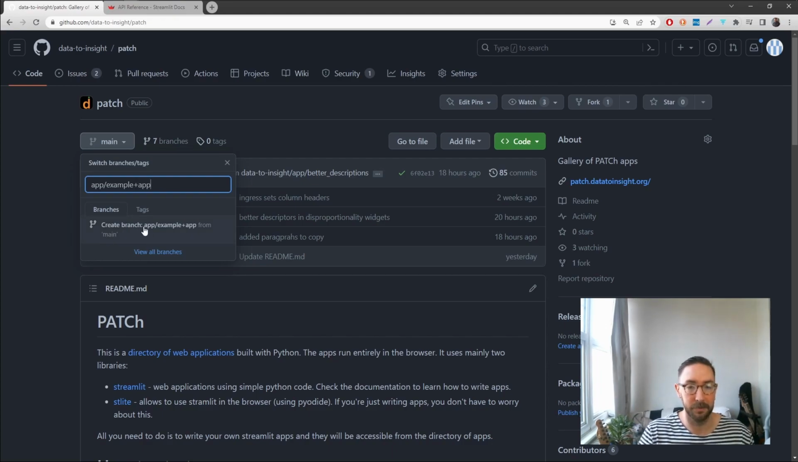And you see here there's a button I can click to create the branch example app. Now if you notice, it's app/example-app. We can't use underscores here, we do have to use dashes, and I can click here.